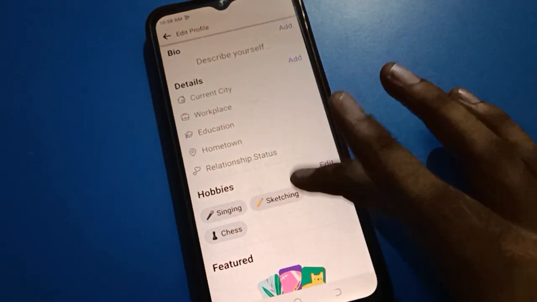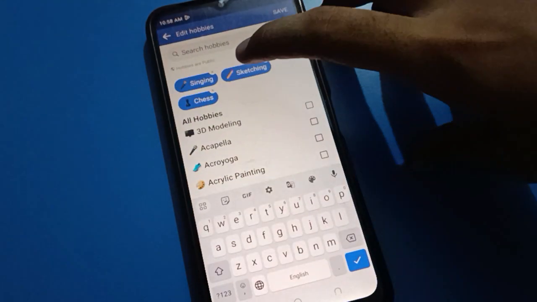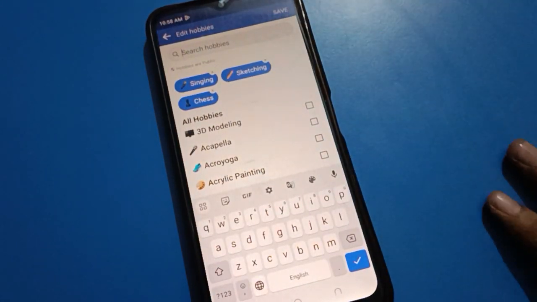If you want to show your hobbies, you can show your hobbies, and if you don't want to use them, you can remove them. Tap here, your hobbies will be removed. After removing, click the save option here, and the hobbies will be removed.